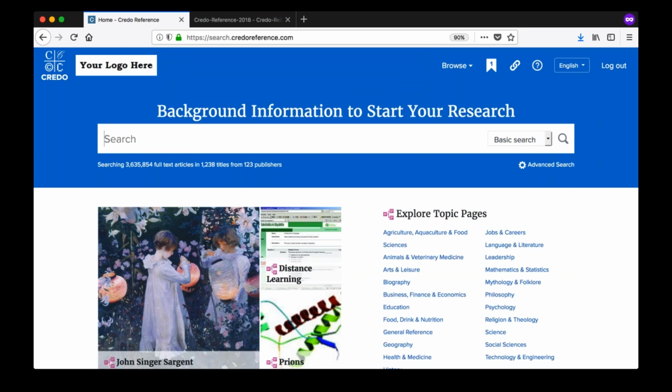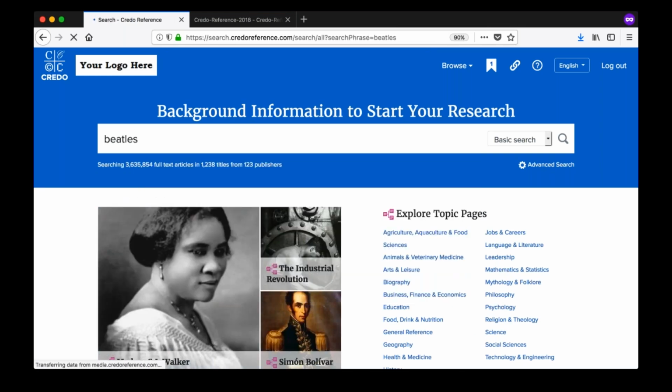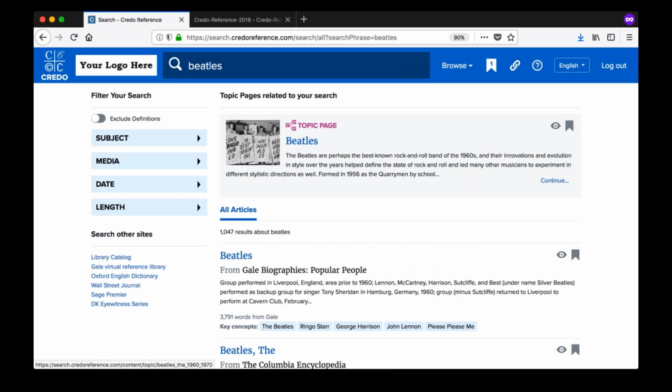Let's run a search on the Beatles. Again, showing you the breadth of content that we have. You see there's nothing controversial about the Beatles right now, so we don't have anything in there on real-time reference, but we do have a topic page.